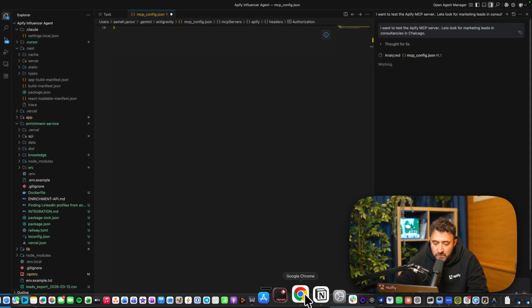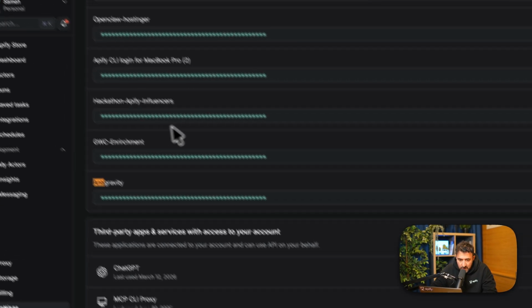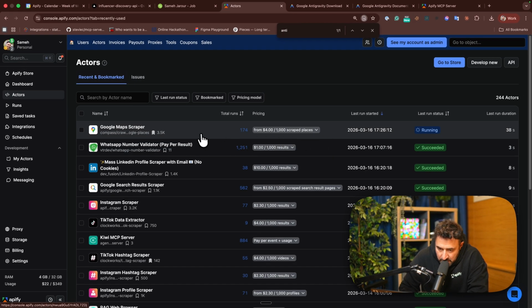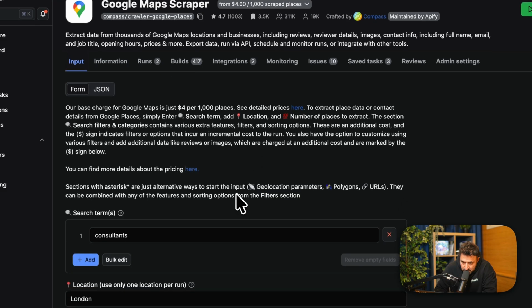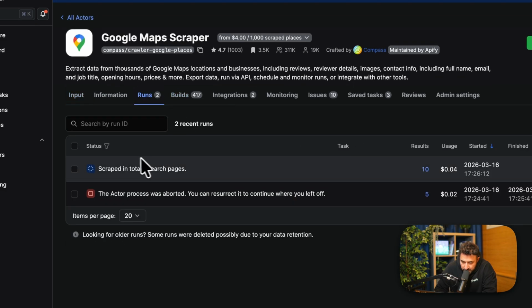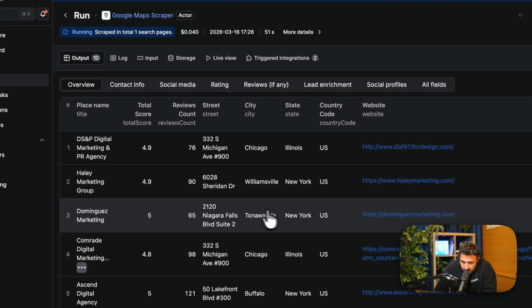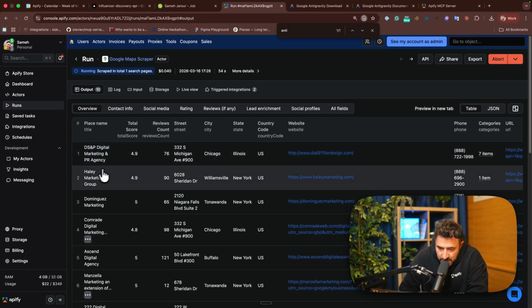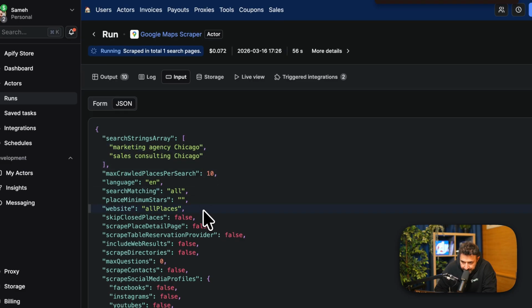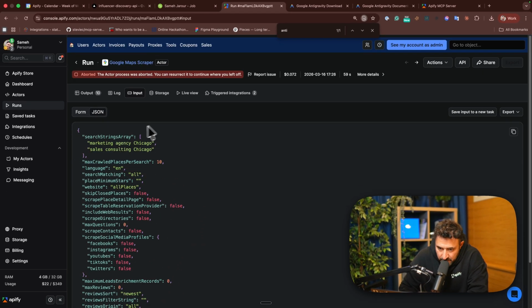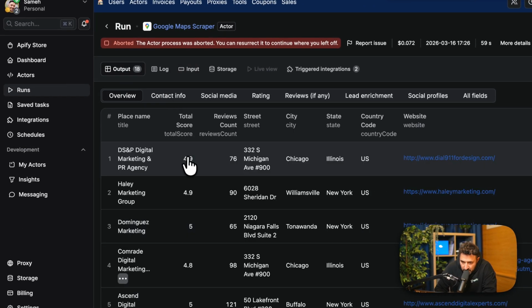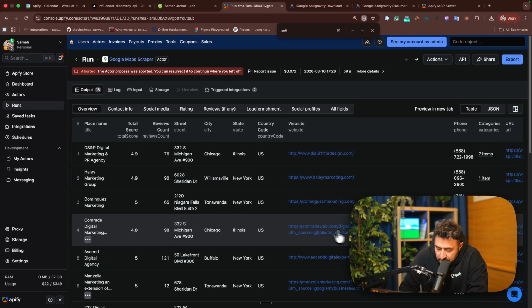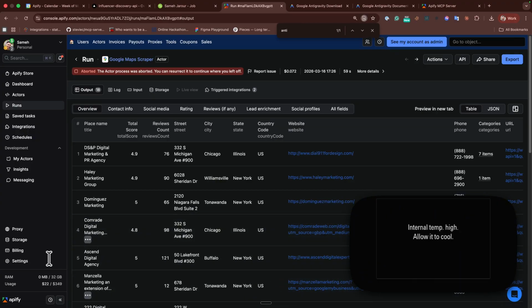The best way to see if it's actually working is to go back to your Apify console and check that it's running the Google Maps Scraper, right? Over here. And I can see that it is on this run. If we look at the actual run info, you can see that it's looking for digital marketing and PR agencies. Here's the input. As you can see, it's looking for sales and marketing agencies in Chicago. And we've got these results so far. All right, so looking good so far.